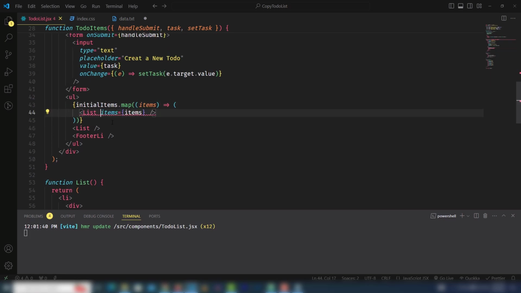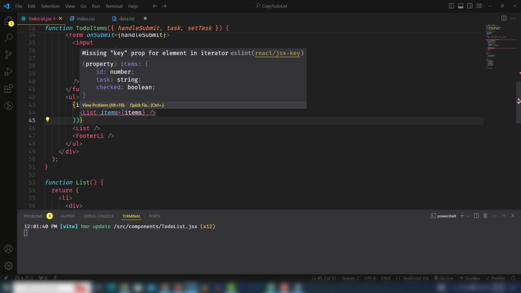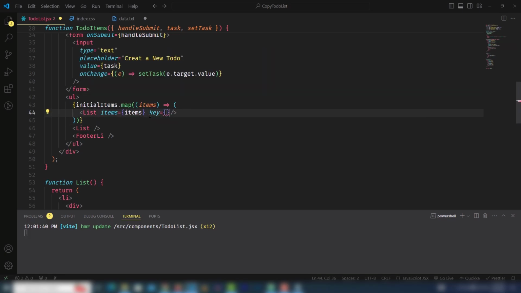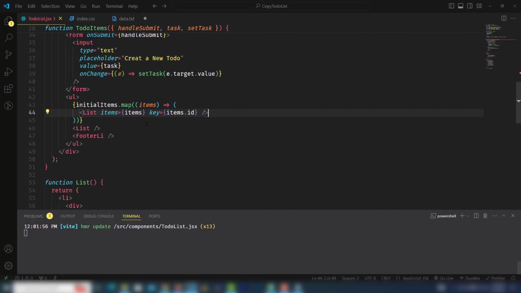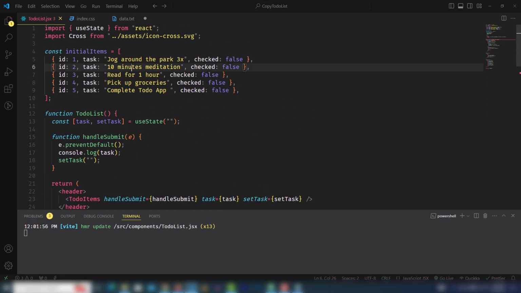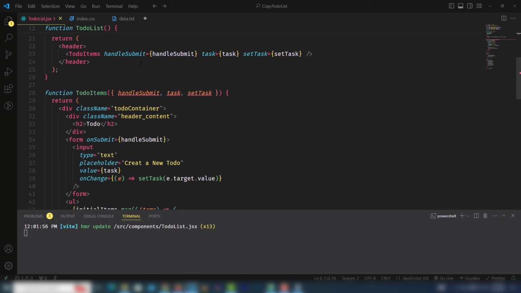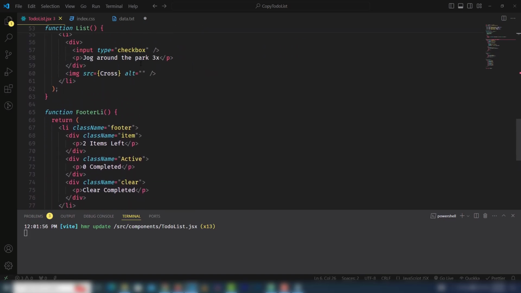Just a minute, what happened? Okay, I need to add the key as well. Key is items.id. So these are static data, guys. Right now all my data have appeared inside the to-do list, and the data is coming from this one, but I don't know why one item has appeared multiple times.